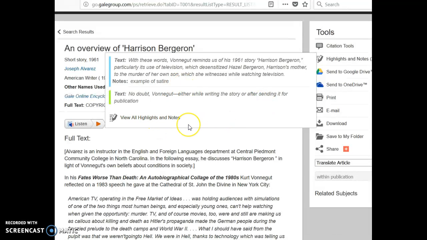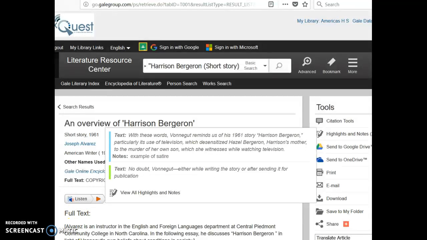This can be emailed to yourself. It can also be emailed to your teacher, so that way while you are doing an assignment on a database, you can show your teacher some of your annotation skills. So that is Literature Resource Center in Context.